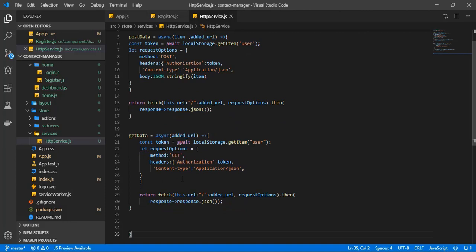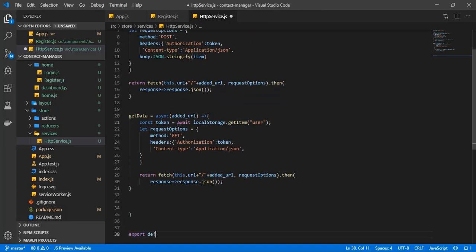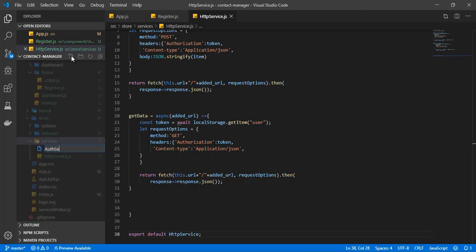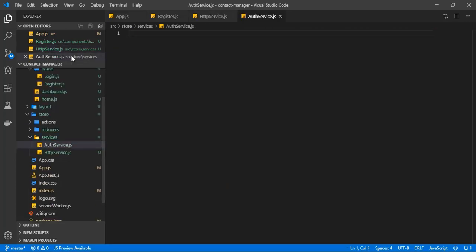All right, so now once we have succeeded in doing this, we're going to export this. So we're going to say export default HTTP service. Now that we have this set, we are going to create another service, and this service is going to be called auth service.js, right? Yep. So in our auth service.js, we are first of all going to import the HTTP service, and this is going to come from our HTTP service, right?